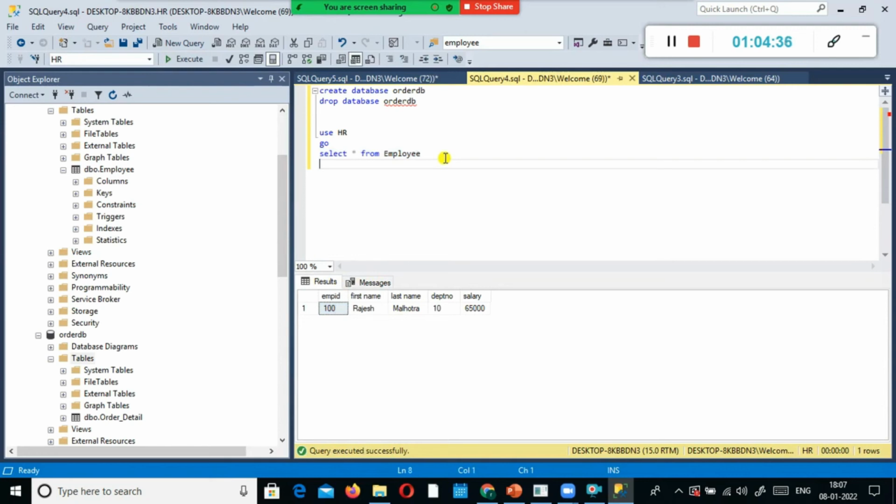Okay, so here the go is something like a batch. So this is one batch, right? You can write multiple snippets of your code. And if you want to execute a specific batch, you can select it. Look here, in this case, I did not specify go here, right? So what happens in this case is, since I specified the go at the end of this one, SQL Server thinks that the batch continues till this one. It will consider this part of this one.